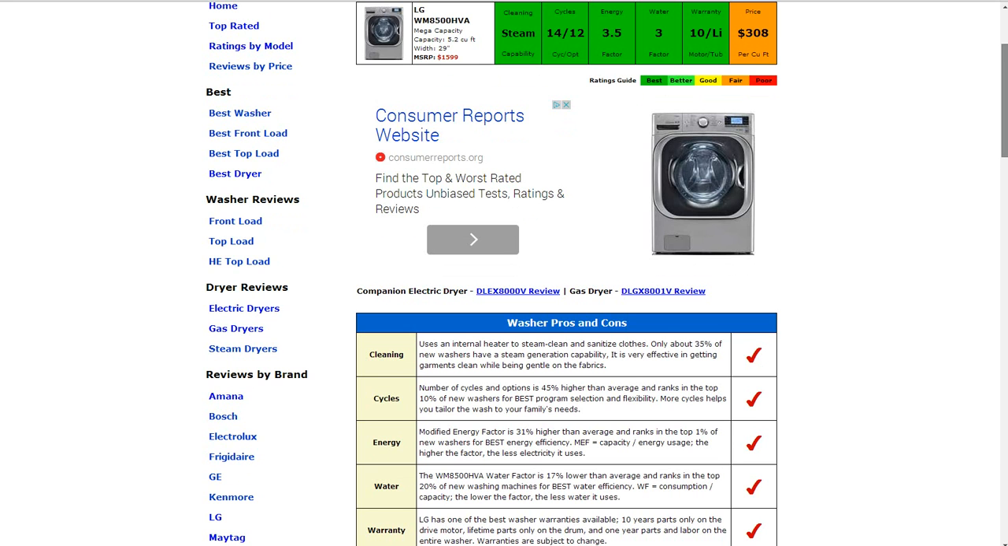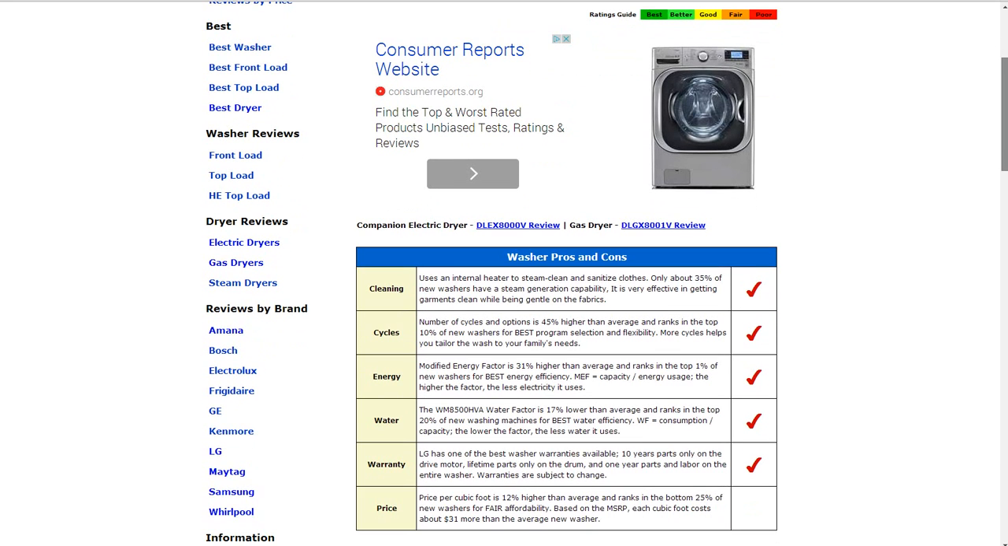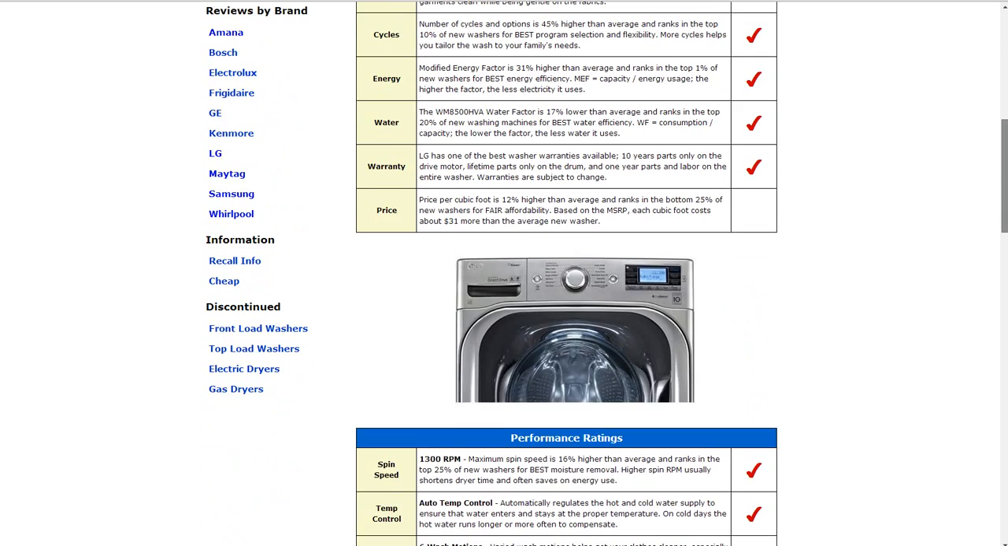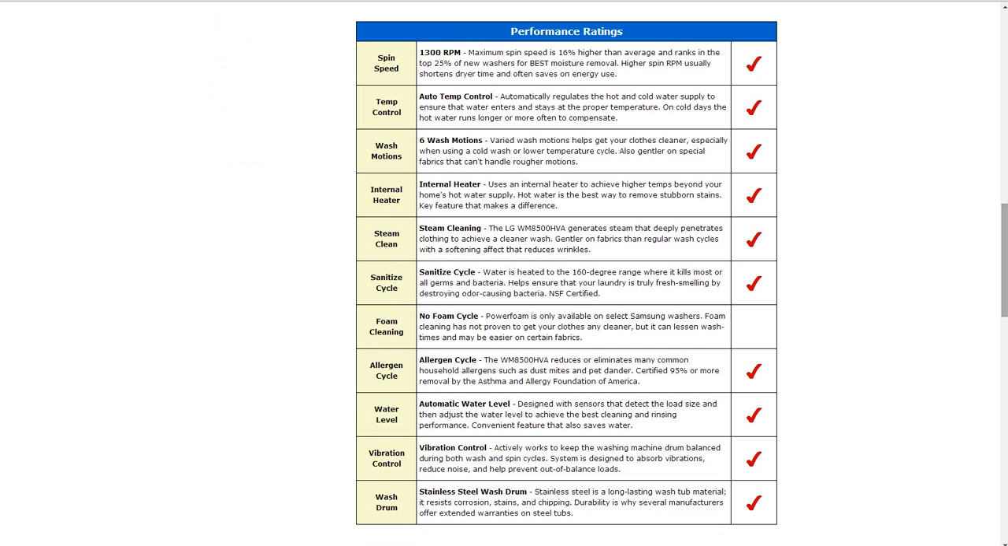The price is $308 per cubic foot. That is a fair rating. That is about 12% higher than average. Going down below into the performance ratings, it is capable of 1300 RPMs. That's about 16% higher than average.